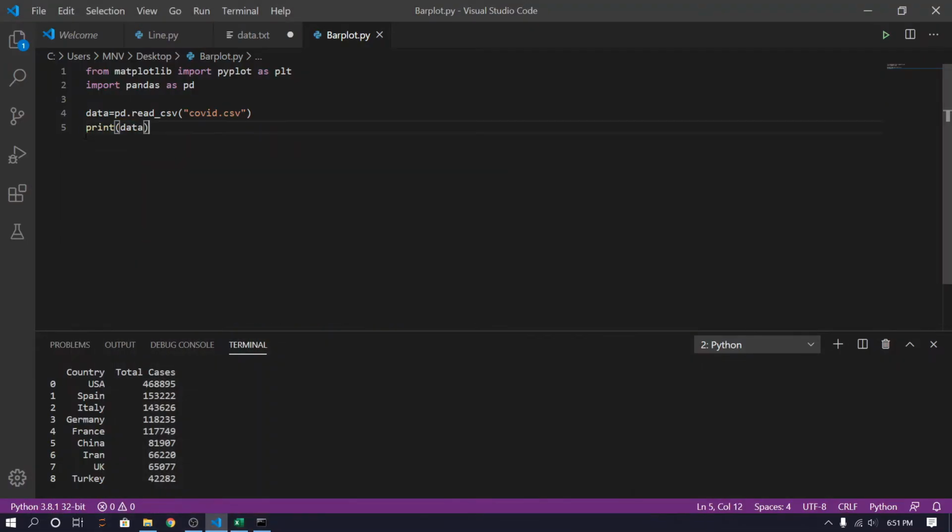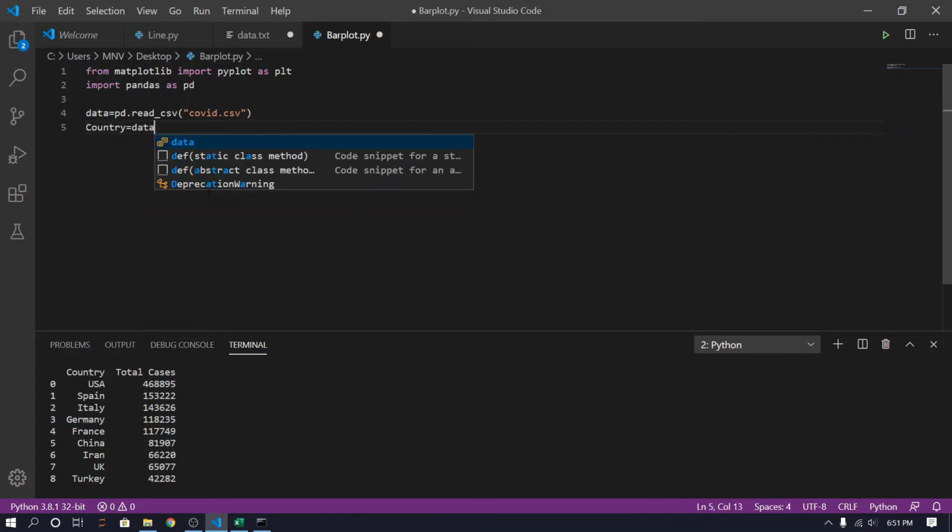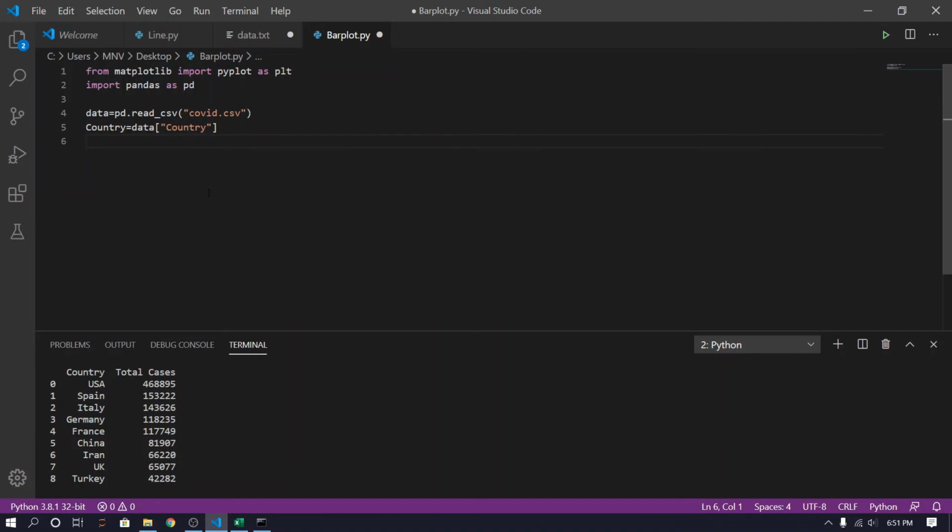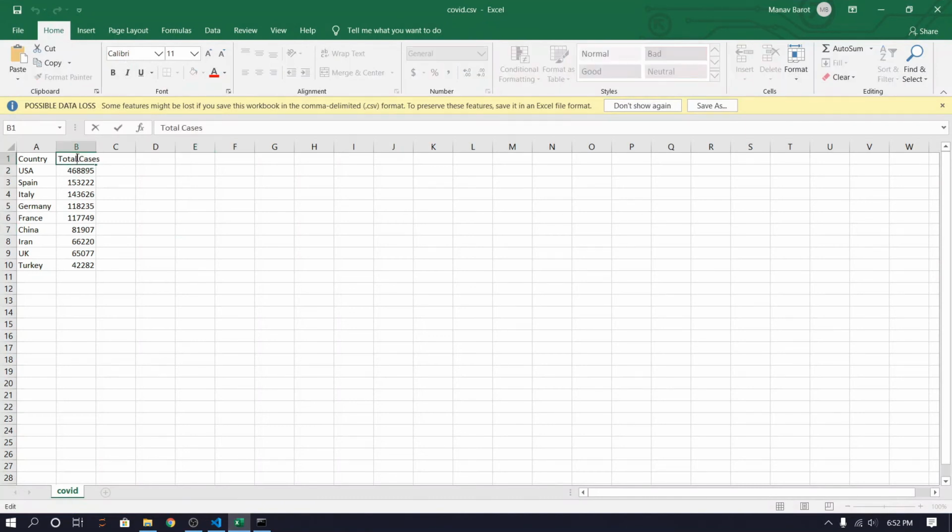So here we will create two variables. In one variable I pass all the country names like this. In another variable I will pass the total number of cases in each country. For that I just copy from here.